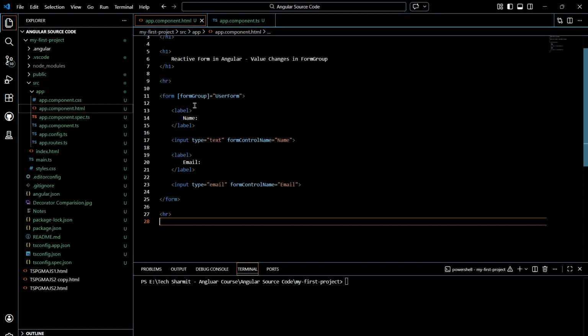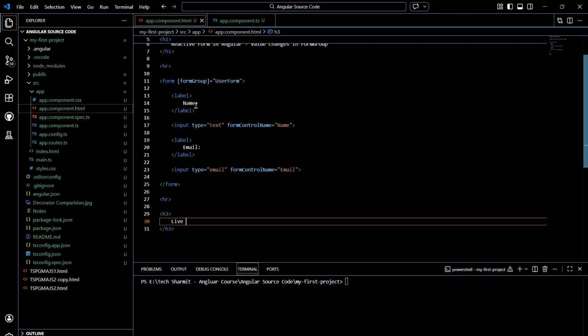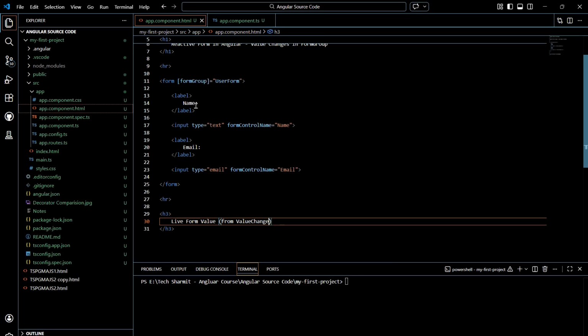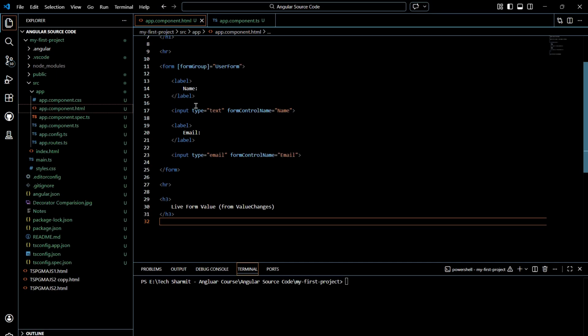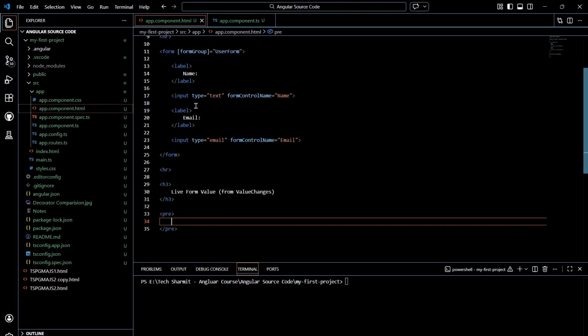So once this is ready, now we will show those live values also. For that, after the horizontal row we can add one h3 where we will mention live form value, opening closing parenthesis, form value changes. So here we are showing the values from value changes, so it will mainly populate the live form value. For that we will use the pre-formatted text tag, open double curly braces. Here I will write latest value, and then we will mention one pipe symbol and JSON.